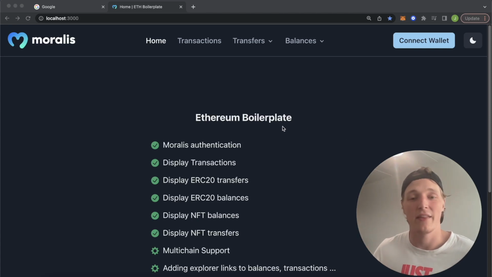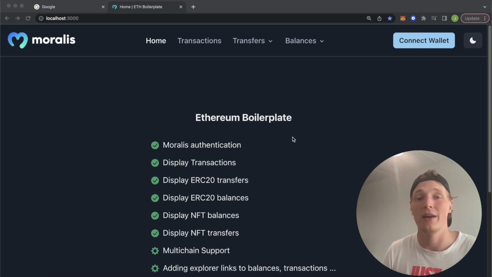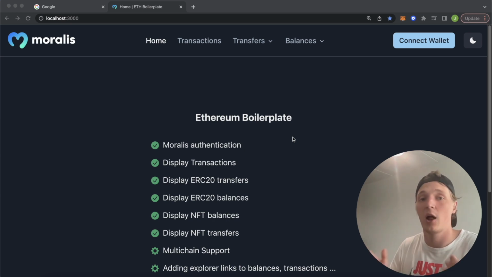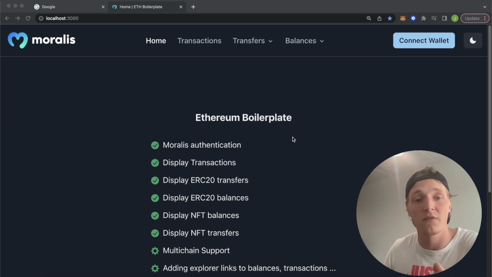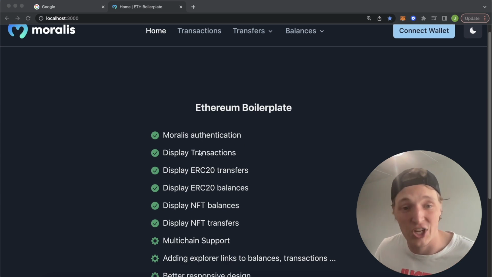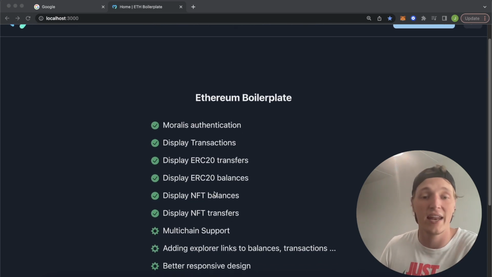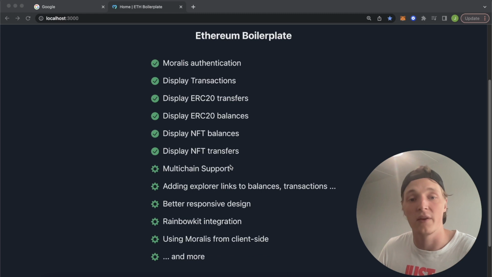Today we're taking a look at the Ethereum Boilerplate brought to you by the wonderful devs here at Moralis. This boilerplate is the ultimate starting point for any Web3 application. Whether you're just making your first Dapp or getting involved in a hackathon, it should help you overcome those initial speed bumps of setting up your first Dapp, with inbuilt features like Moralis Web3 Authentication, displaying a user's transactions, displaying their ERC20 tokens, NFTs, and more coming very soon.